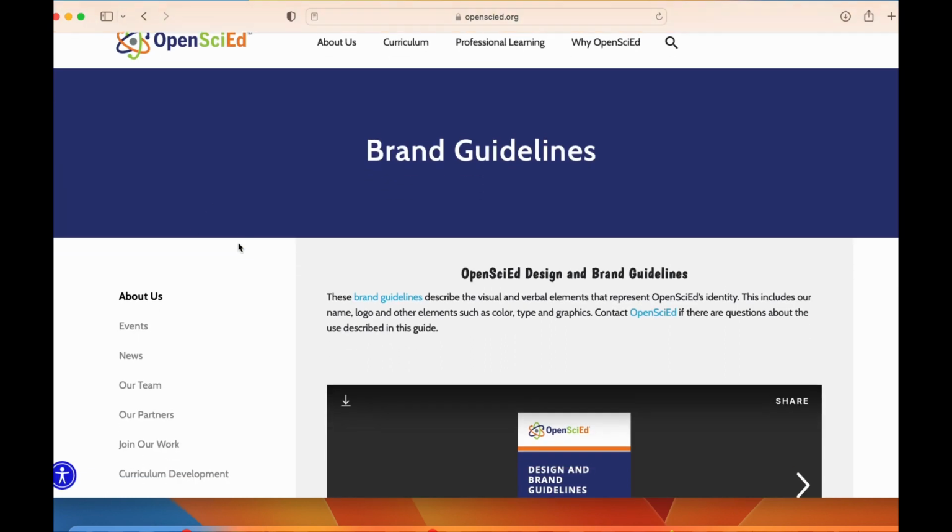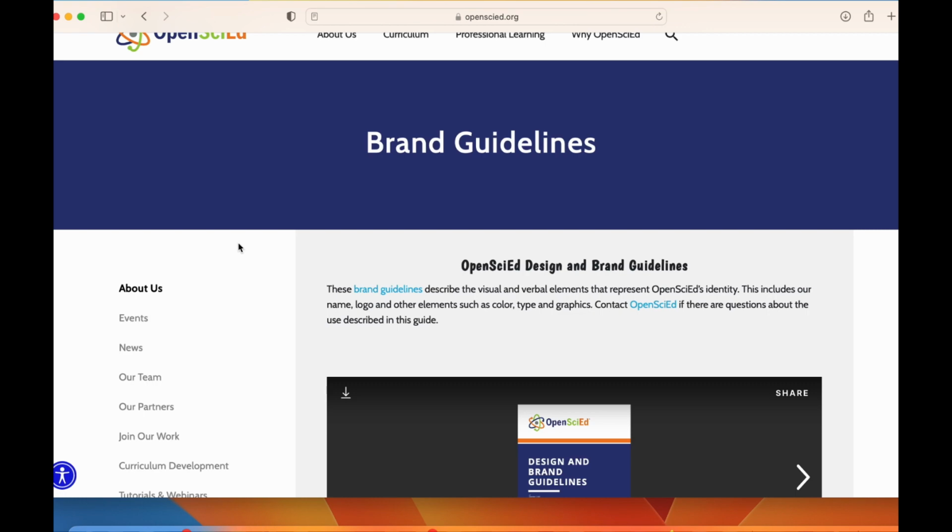This is the brand guidelines I was talking about. So if you're using the editing part of it and then you're sharing about it, make sure you pay attention to that, all right? You don't want to get in trouble.